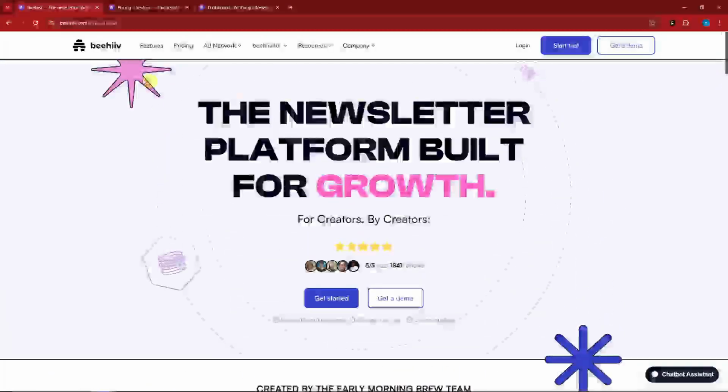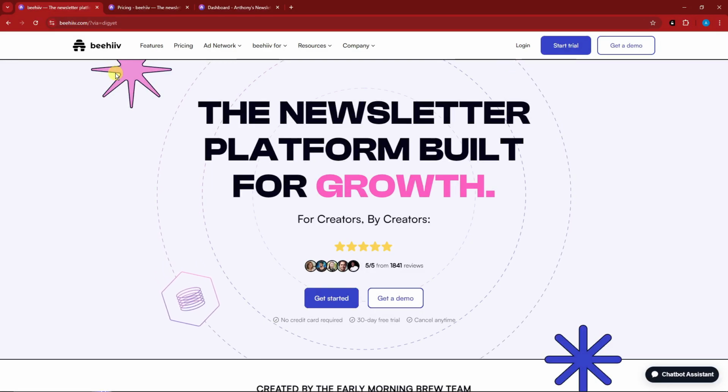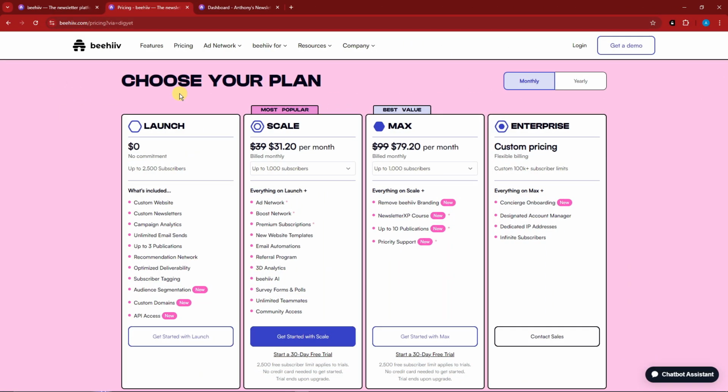So this is a website we can use for this exact tutorial. So let's check on the pricing first. For the pricing, we have this. Actually, this is right now bi-monthly, and for yearly, it's much cheaper. So you have Launch, Scale, Max, and Enterprise.